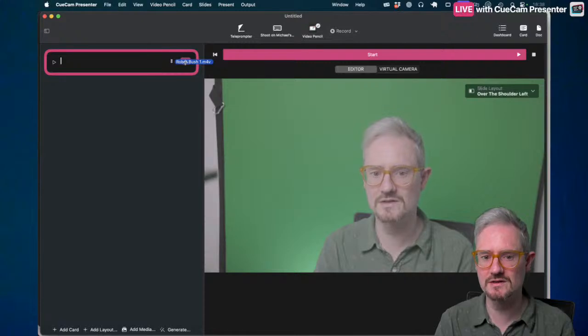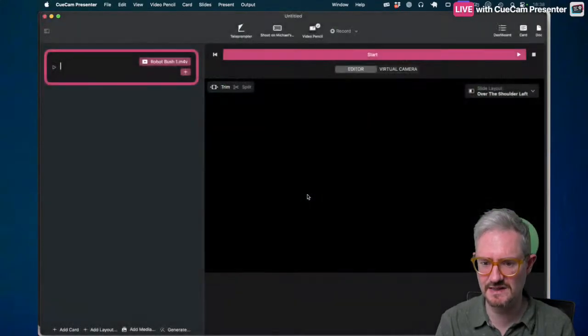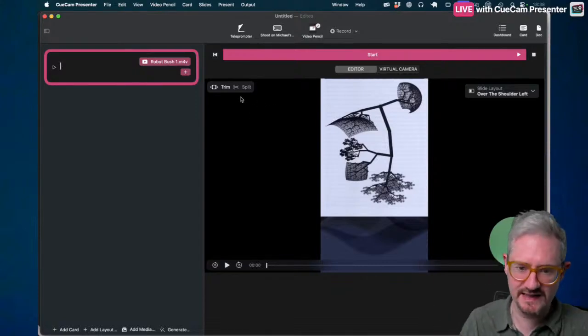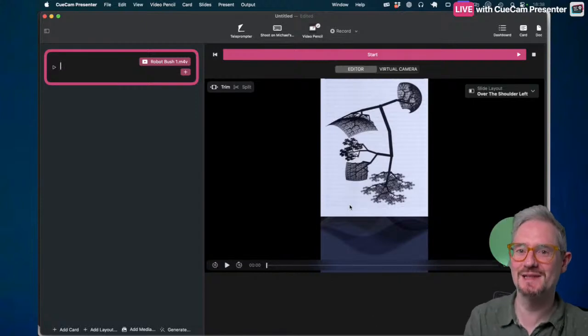I'm just going to hold Alt because it's already converted. If I hold Alt, I can embed without converting. Or you could just drop it and re-encode it. That's fine. It gets a little bit worse each time because it's compressed, like a VHS tape.